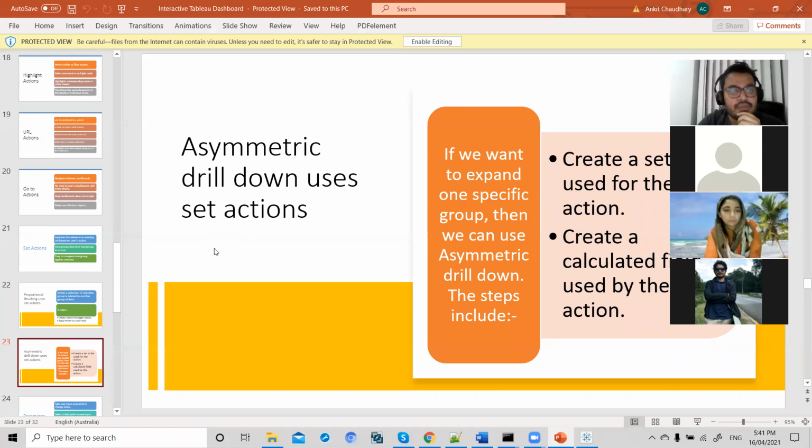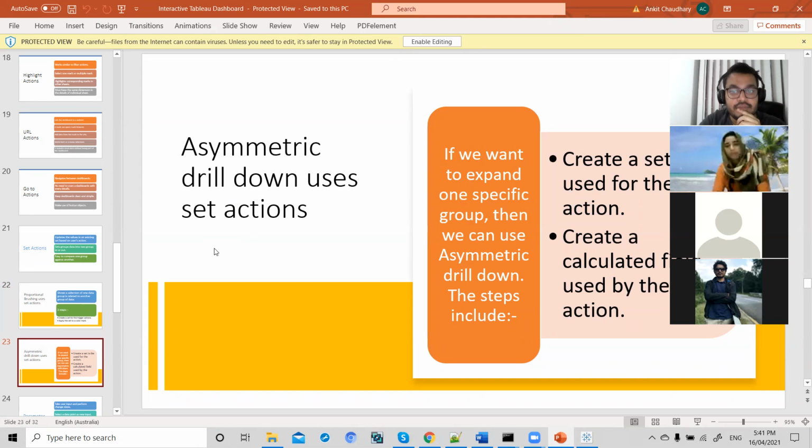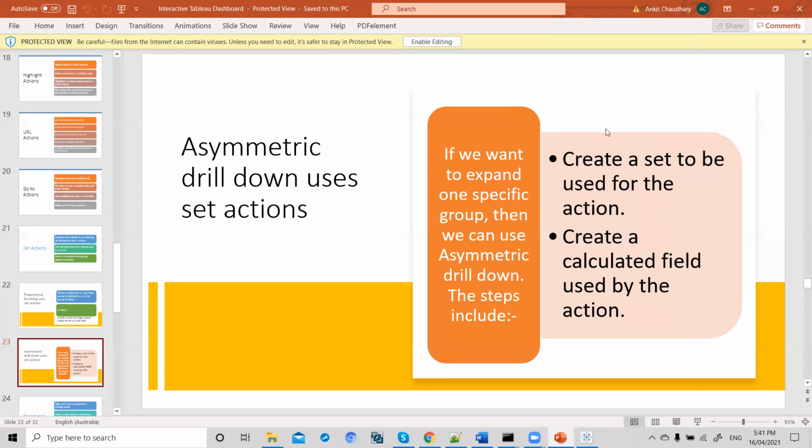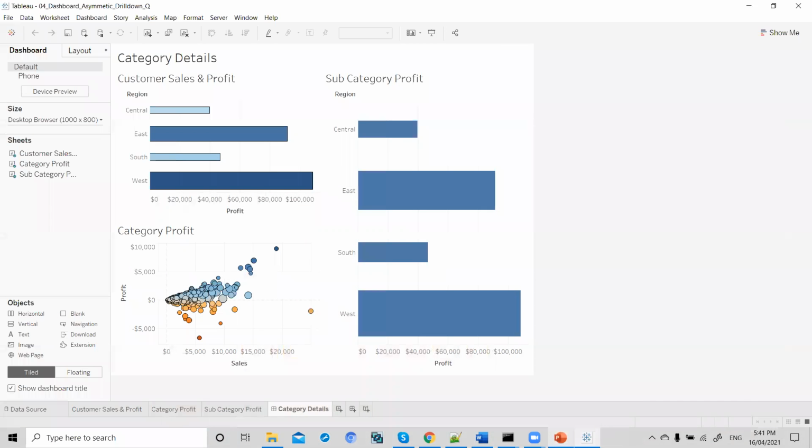So another one is asymmetric drill down. What asymmetric drill down is, if you want to expand one specific group, then we can use asymmetric drill down. That includes steps like we need to create a set to be used for the action, and then we need to create a calculated field used by the action. So let's try to do this.